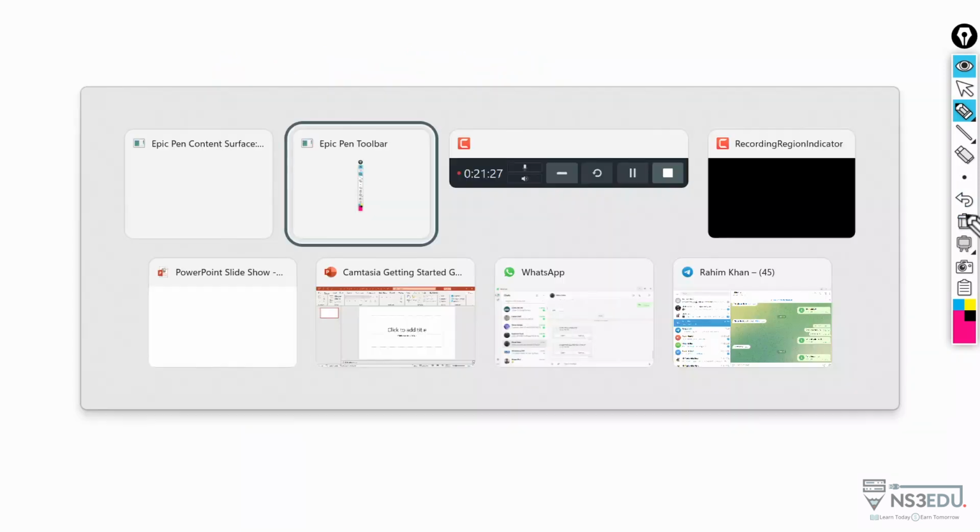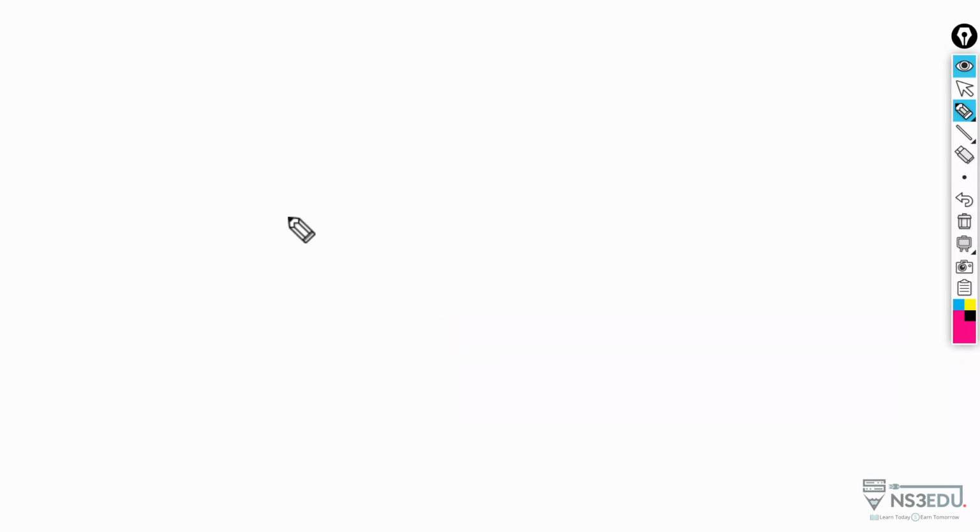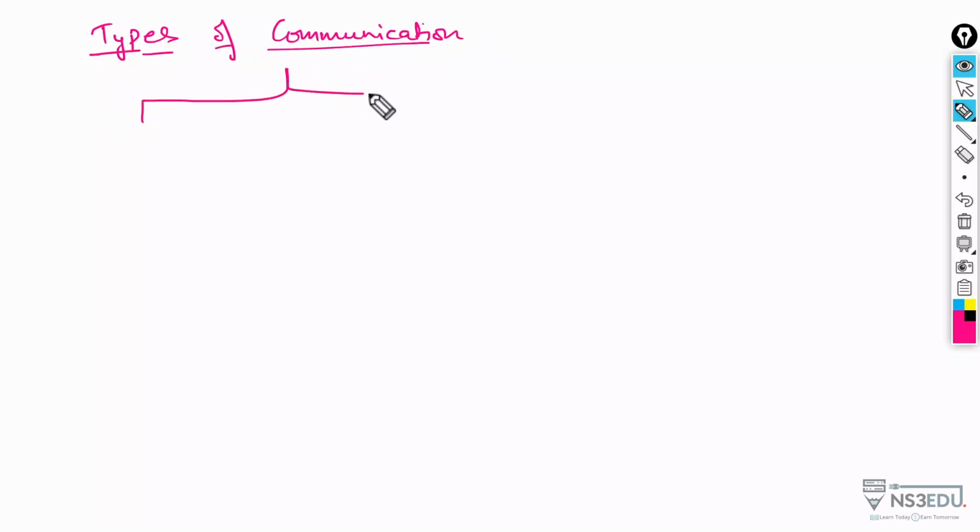All right, now let's have a look at the data link layer. We have covered that. We will be looking at some types of communications. These types of communications are divided into 3 categories: unicast, broadcast, and multicast.